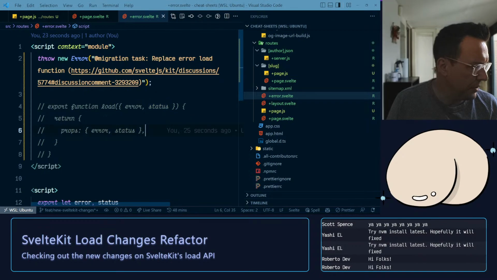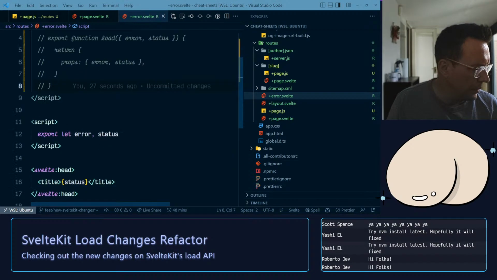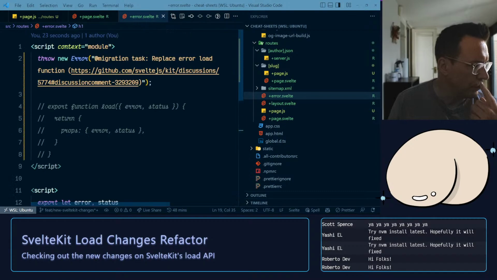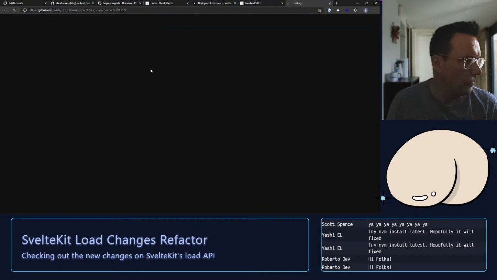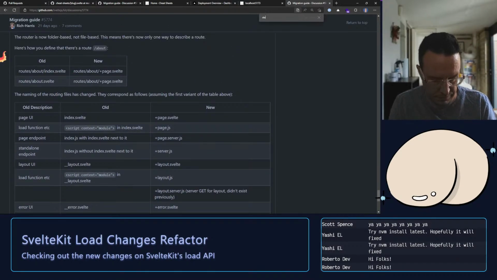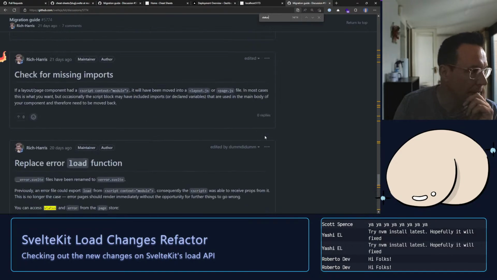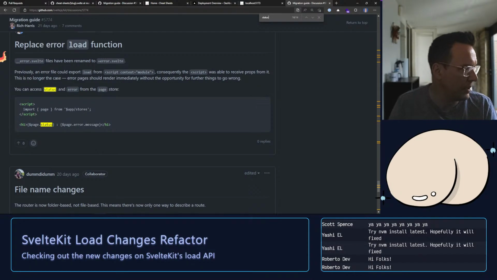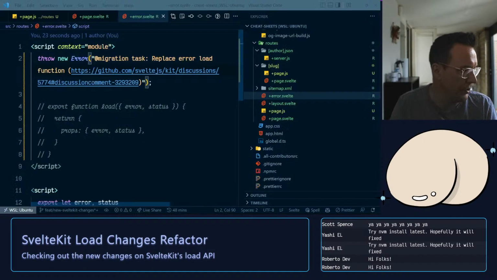Anyone in the chat have any ideas on this? Right. Nope. Status. Page status. All right. Place. Error load. Yeah. Okay. Cool. Right. Let's try that.